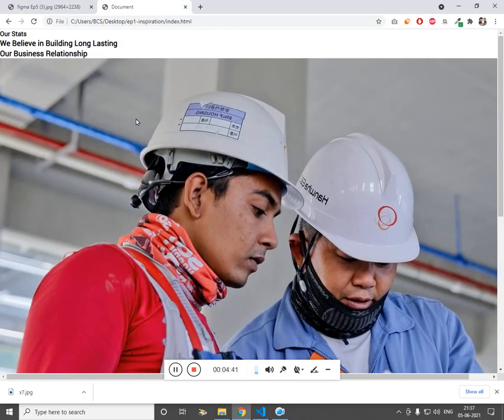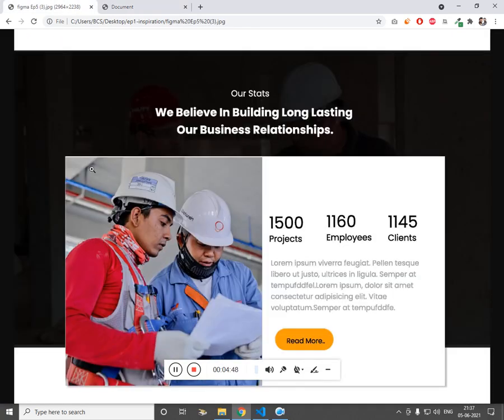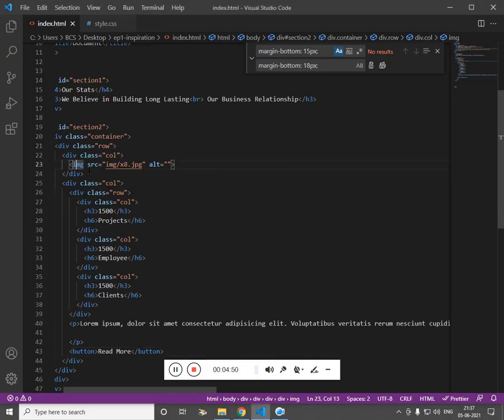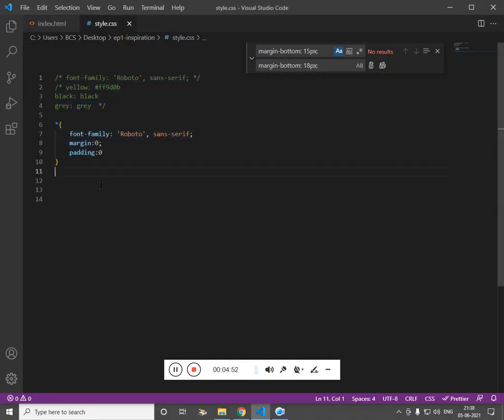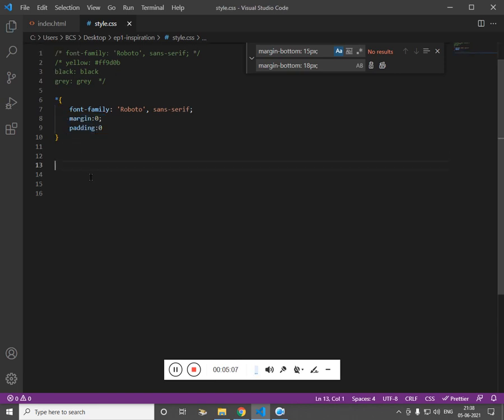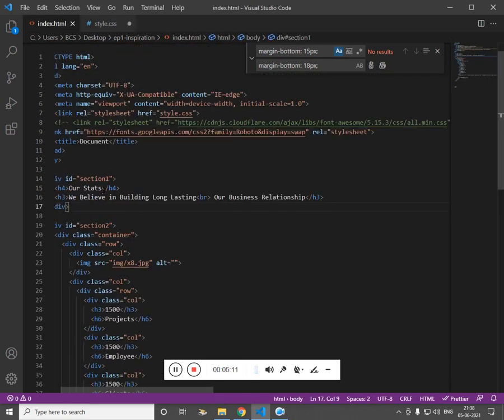Now if I refresh and show you, this is how it looks. Not very attractive, but we will make this into the working HTML. Fine. Now the CSS. On the CSS we just used the universal selector on all elements. I want the font as Roboto, and I need to remove the default padding and margin given by Chrome for all elements. Fine.